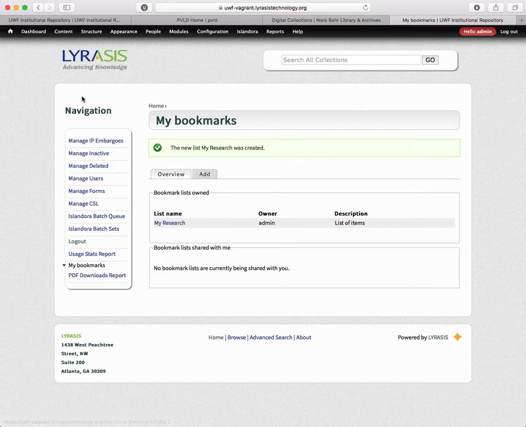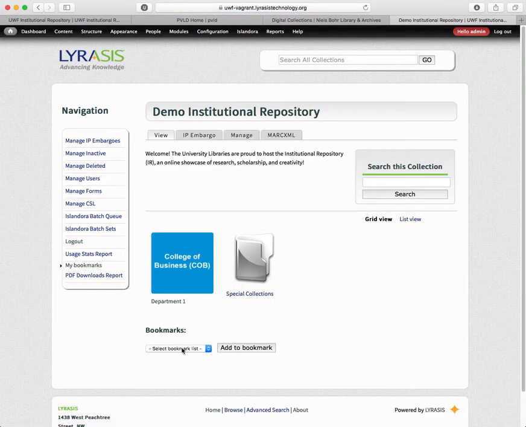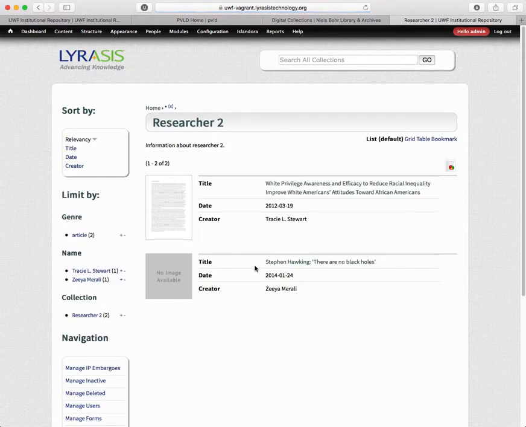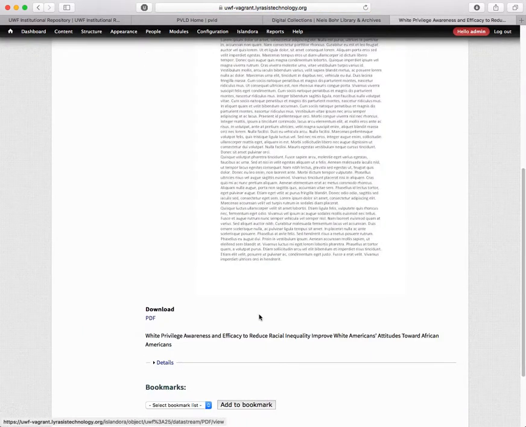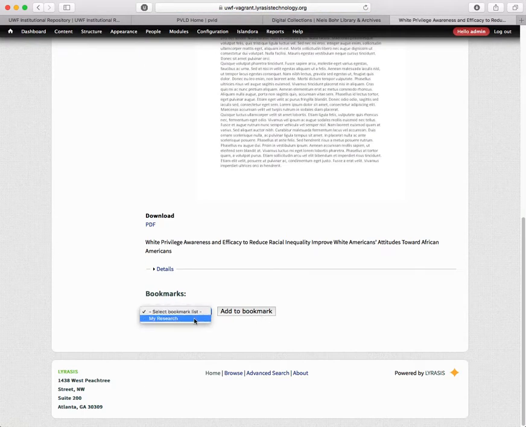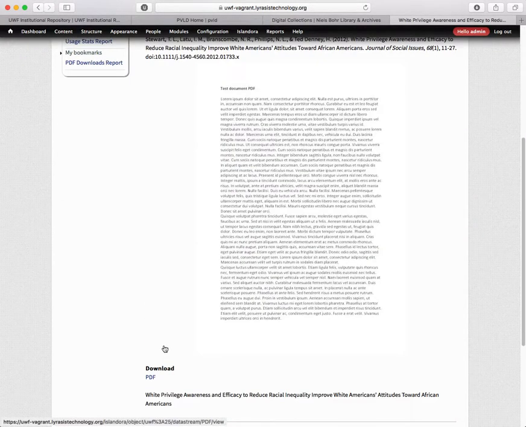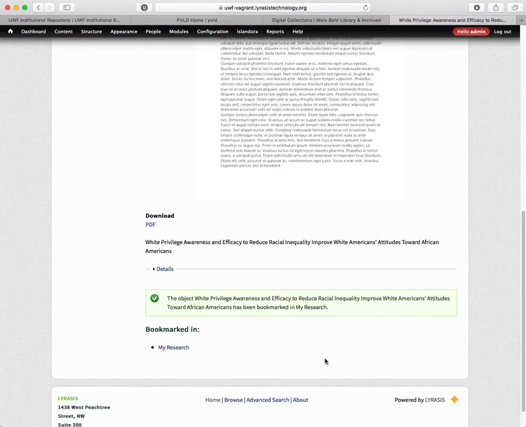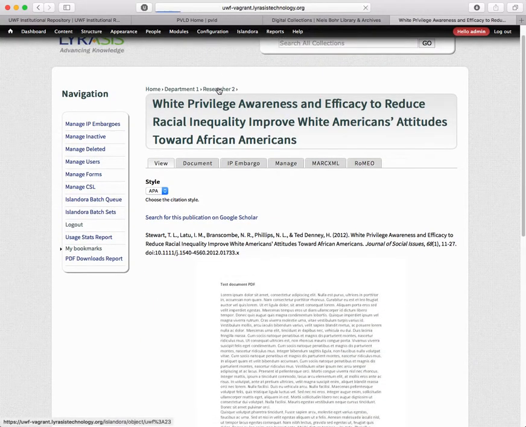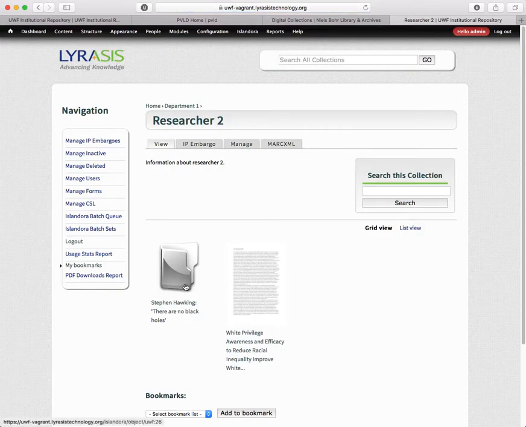Now that I've got a list, and this is on a per user basis, I can create bookmarks now on any of these pages. Say I want to go in here and bookmark this item. I can scroll down to the bottom. I can have multiple lists. I can add this paper to my bookmark list. Perhaps I'll add both these papers to my bookmark list.